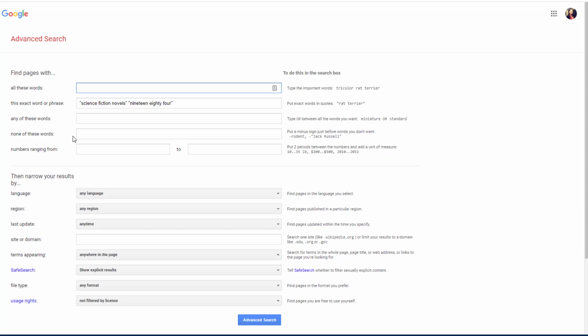I can keep those here, but now go to the None of These Words box. I can continue removing irrelevant results by typing in Amazon or Goodreads, which will remove sales links or review pages from Goodreads. In addition, I can limit by publication date.